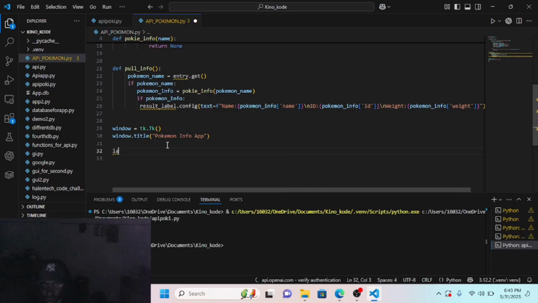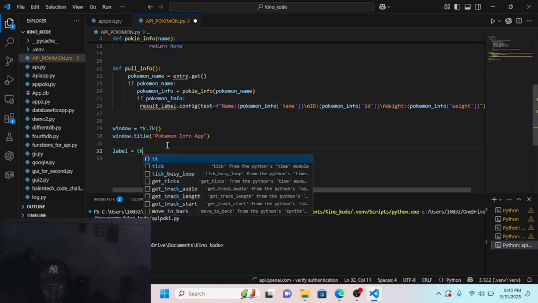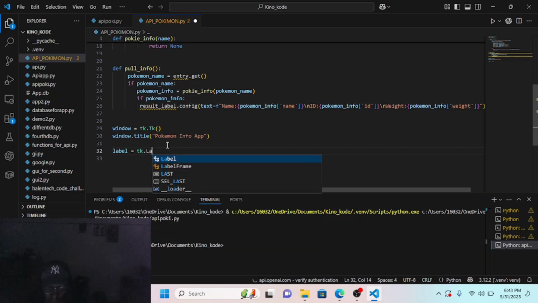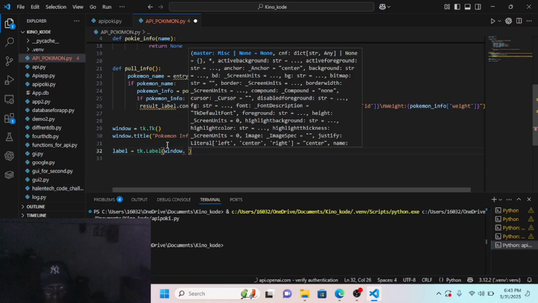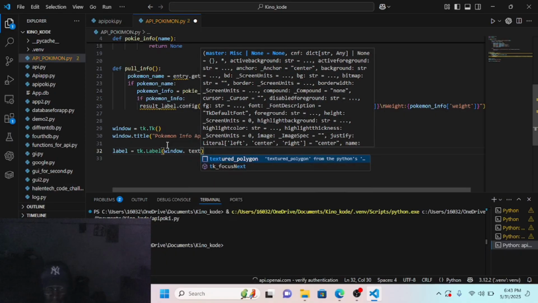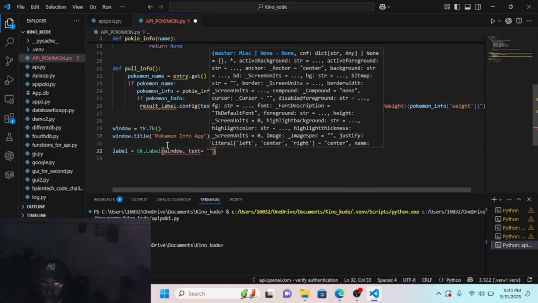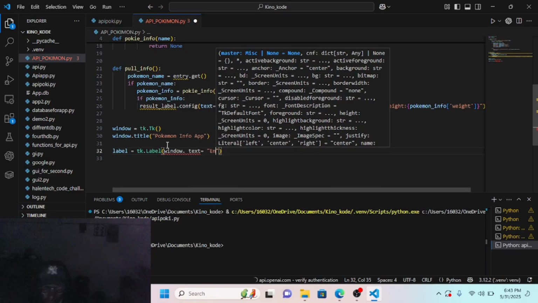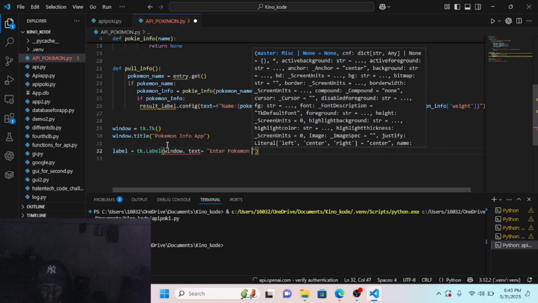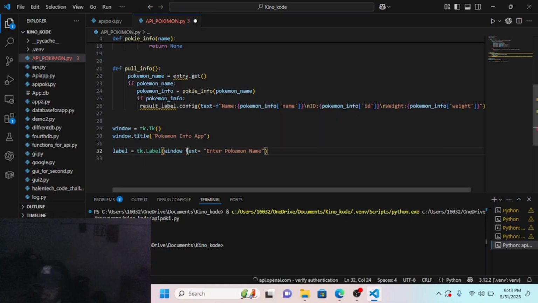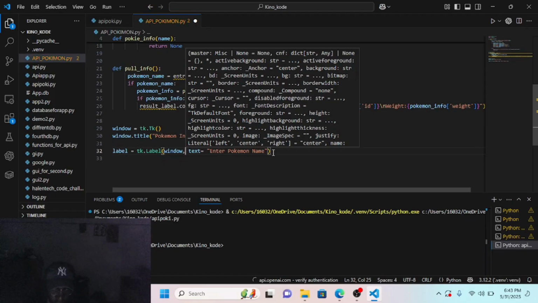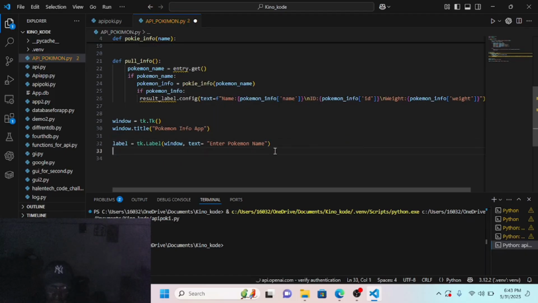Okay, now we want to pull up the label. So the label is also another library from Tkinter. Label window. Window is the parent account, so we have that here. The text right here. Voila. And then it's pretty much going to read to the user, enter Pokemon name. So we have that right there. It's pretty much prompting the user to enter the Pokemon name.